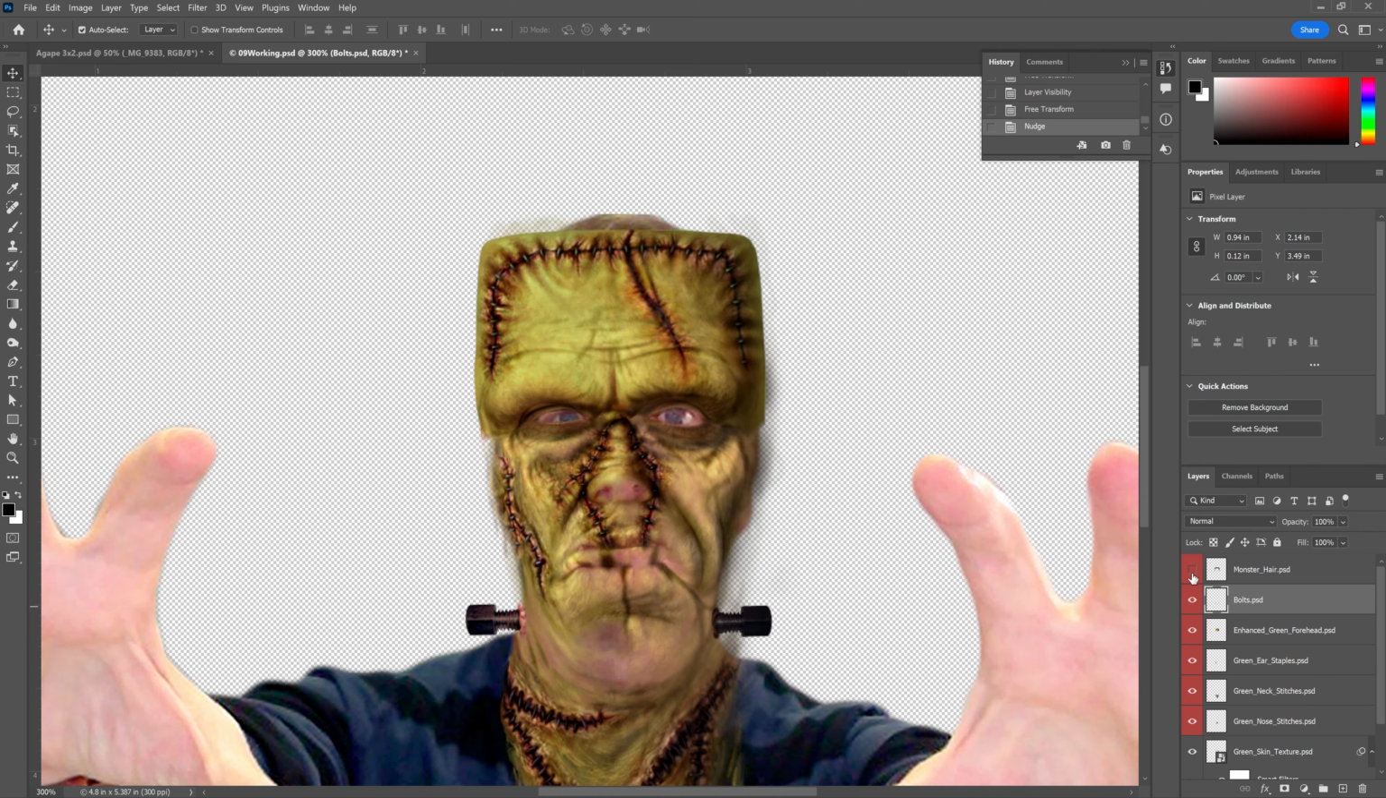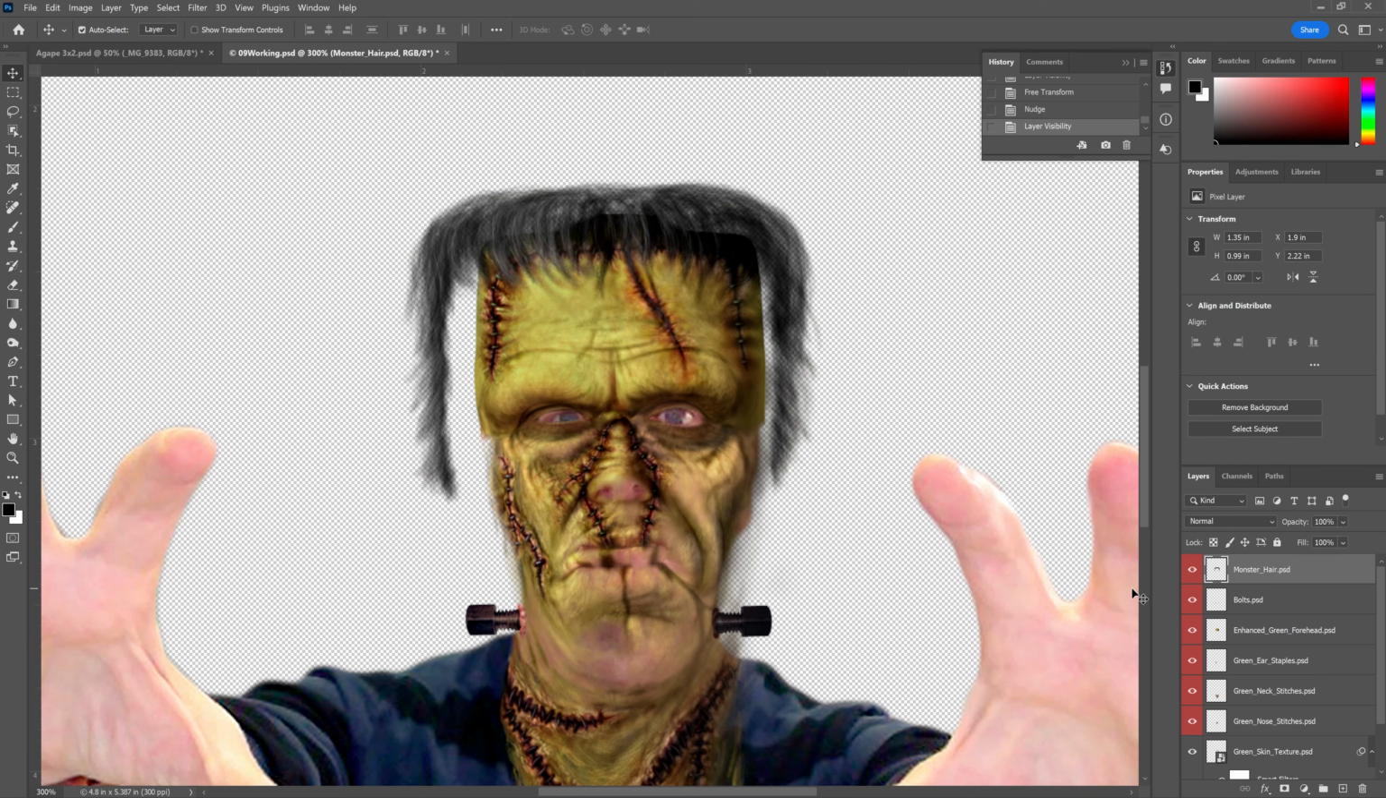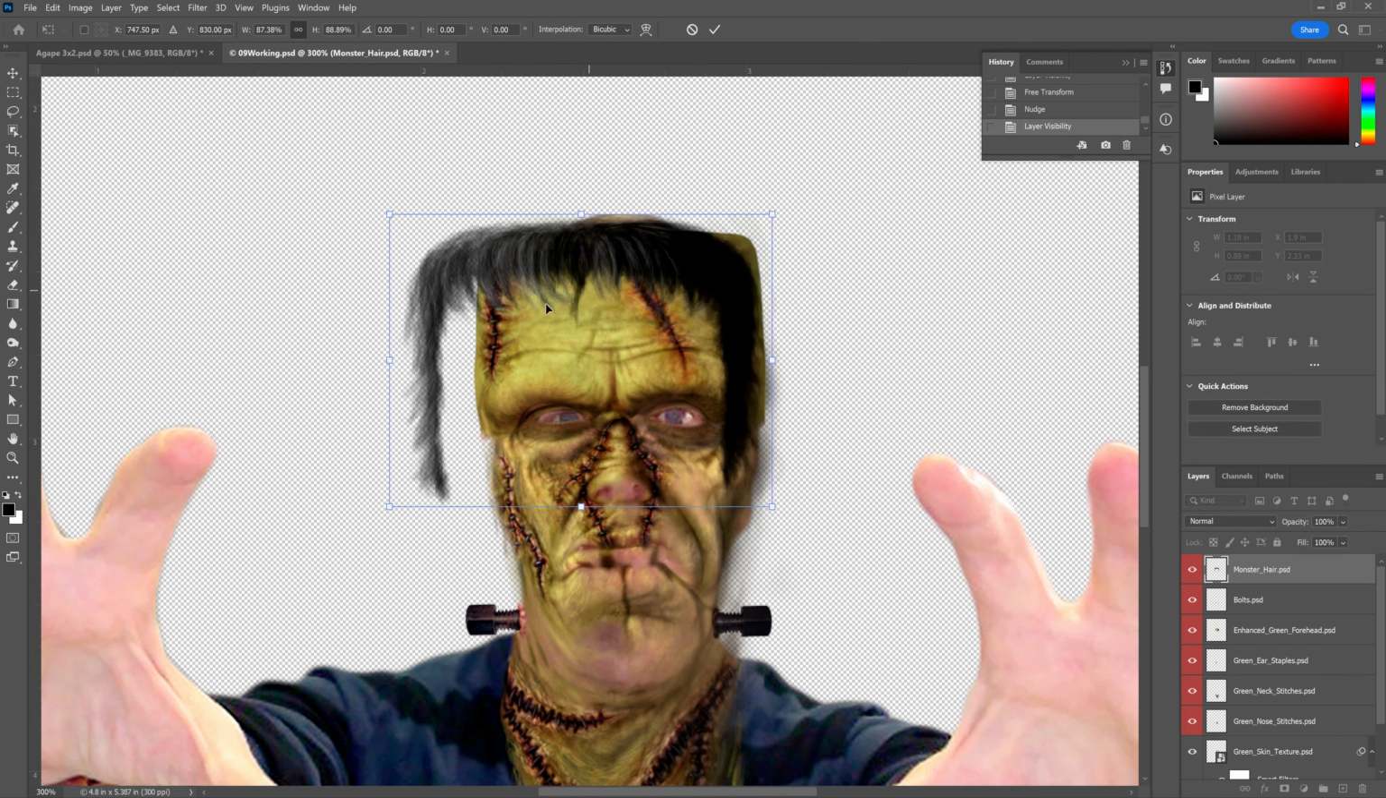And the last layer, the monster layer, turn that on. Free Transform that to give him a little bit of a haircut. Tie it all together.